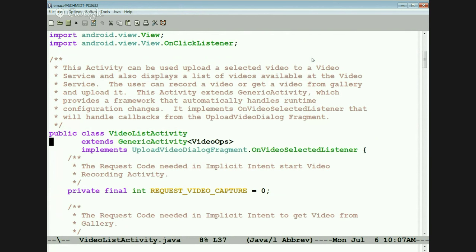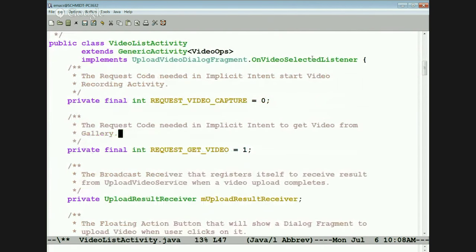So video list activity is a generic activity, and video ops is the presenter. That's the guy that does the business logic. And this also implements the upload video dialog fragment, and there's an audio video selected listener, which is used to actually select a video for uploading. We're going to be using this activity to launch a couple of other activities to either record and or select a video from the gallery.